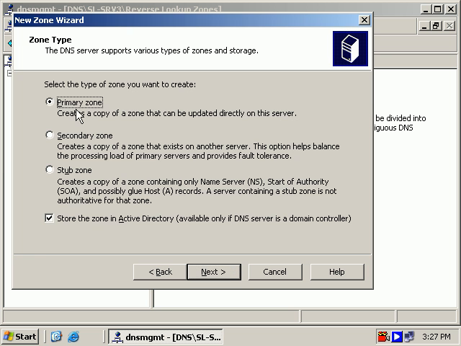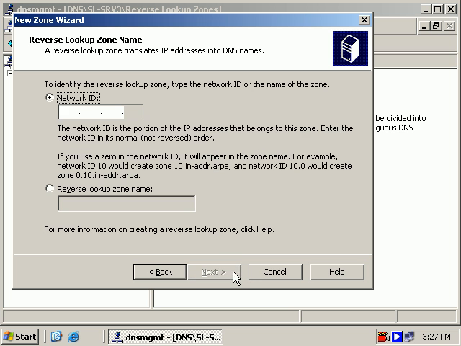And let's say we're setting up a primary copy, not stored in Active Directory. So just a standard DNS primary zone. So this is going to be a primary reverse lookup zone. And the wizard makes it pretty nice. It just simply asks, what's your network ID? So in this case, it's 192.168.1.